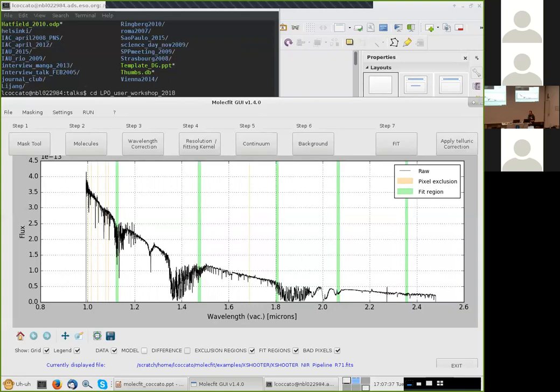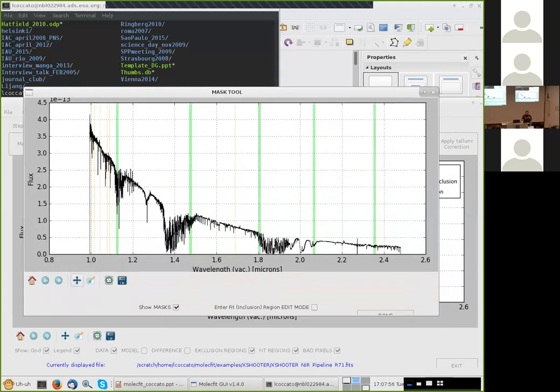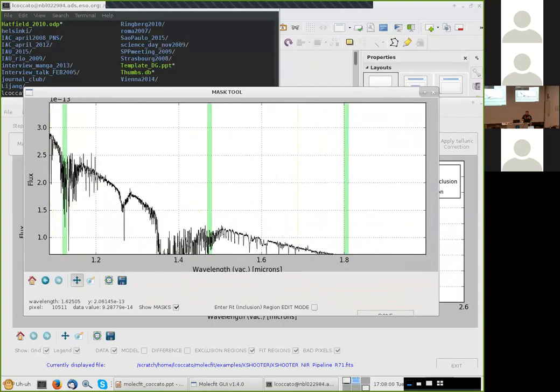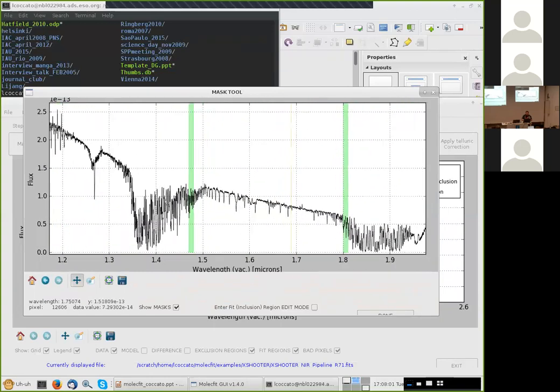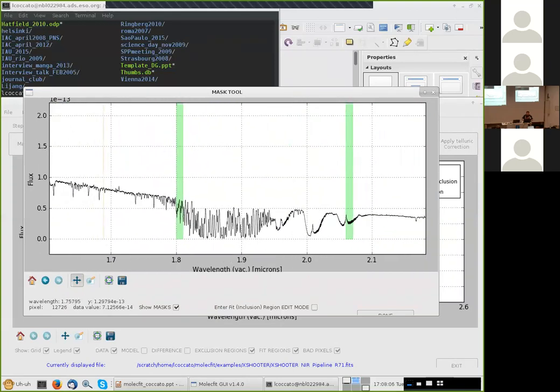The first thing I would like to show you how to change is the wavelength regions on which I'm running the fit. This is, let's say, step 1, which allows me to define the wavelength masks. So I get another window here, and I have the option to stretch the spectrum and decide what to do.